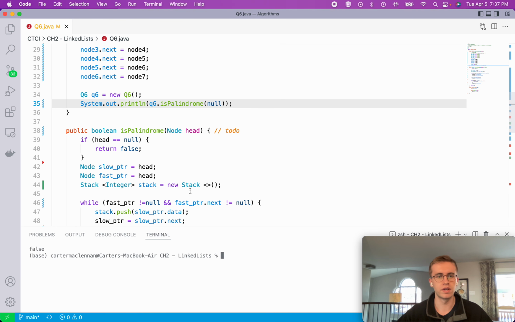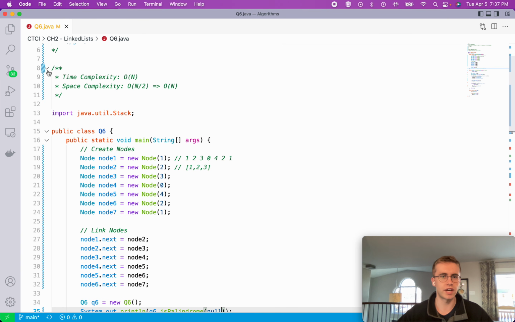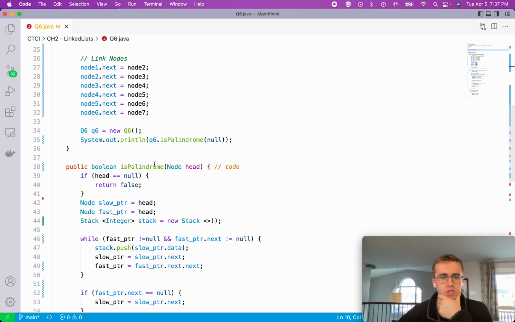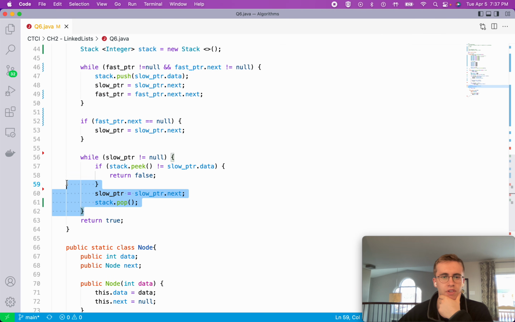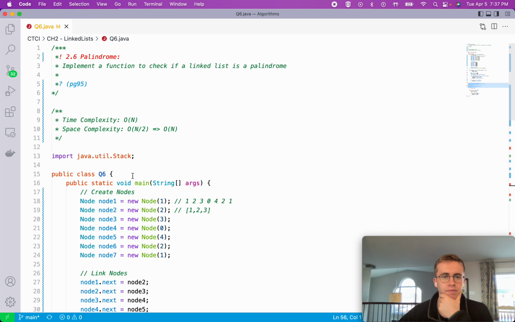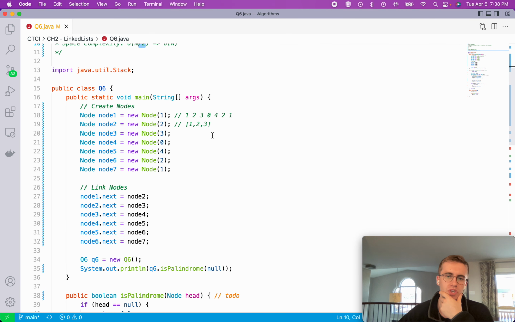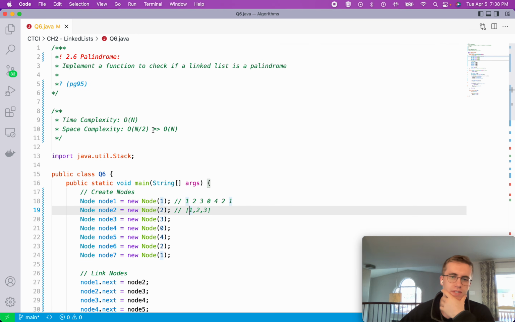Great, and false. So the time complexity of this algorithm is O of n, because we're just iterating through the length of our list one time. We iterate halfway at this point, and we iterate through the other half here. And now the space complexity is O of n over 2, where n is the number of nodes in our list. That's because we're just pushing half of the numbers to our stack. But we should just look at this as O of n, since we don't really care about this division.